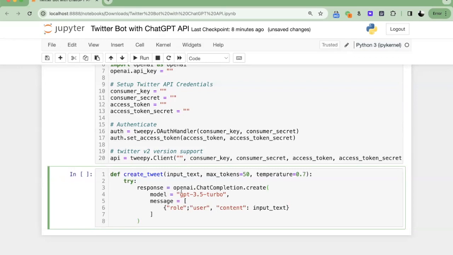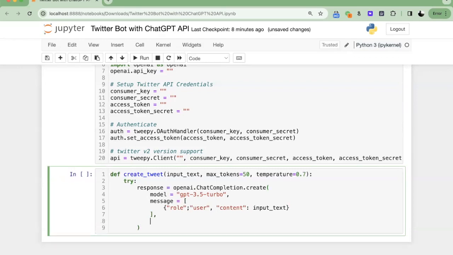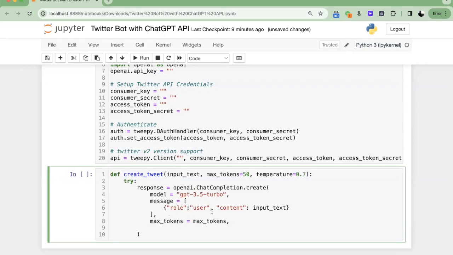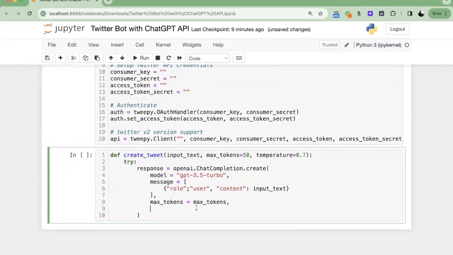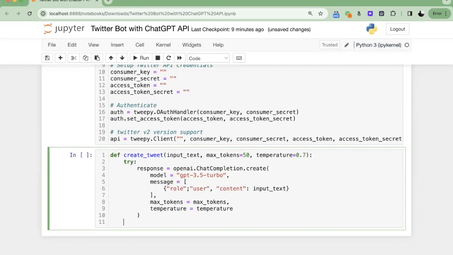Now, once you're done with that, apart from the message, we would be needing a few more pieces of information, like the max tokens which needs to be sent. This is going to be max tokens, which we already have here. And finally, apart from that, we will be having the temperature information. Let's call it temperature. This will be the temperature that will be provided for ChatGPT. Finally, we are going to get a response. So let's just get the response which we get from ChatGPT.